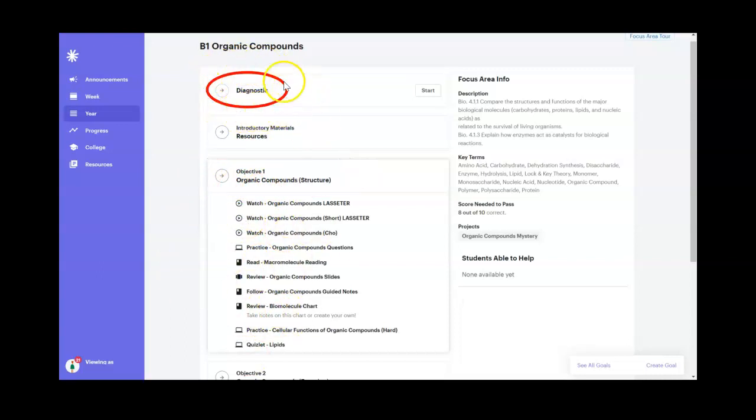Also, this is a really good tool. Up at the top, there's a diagnostic quiz. So you can click start here and it will take the student through some sample questions and they can see how they score. And so the diagnostic is a really good way for them to tell if they're ready or not to take the PFA.